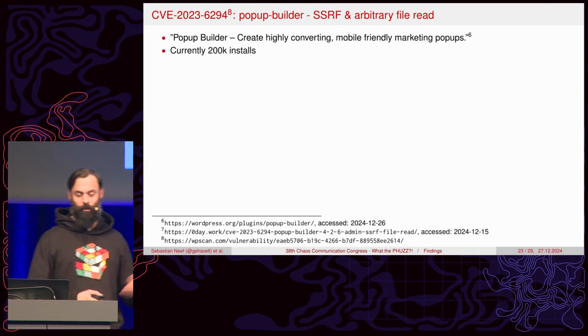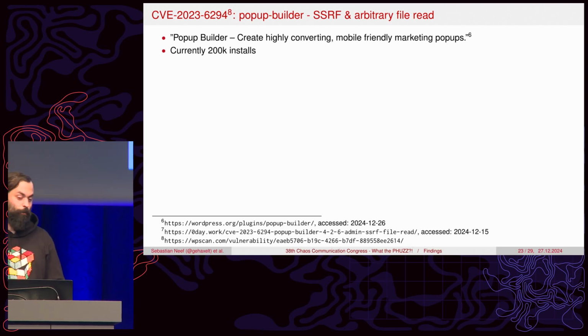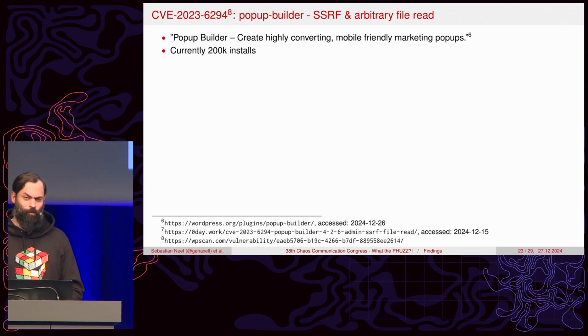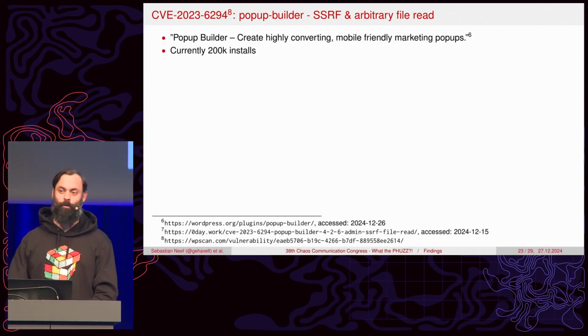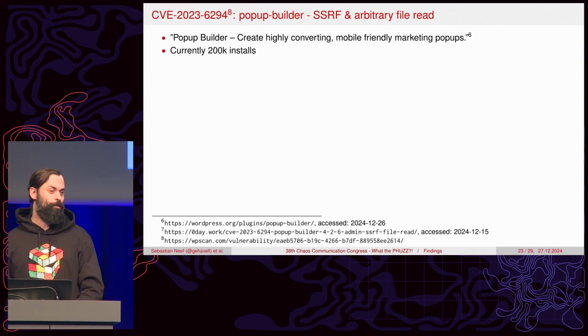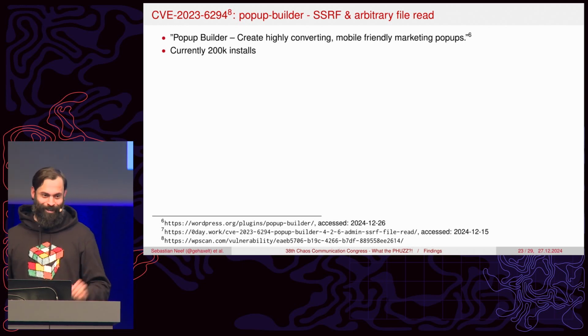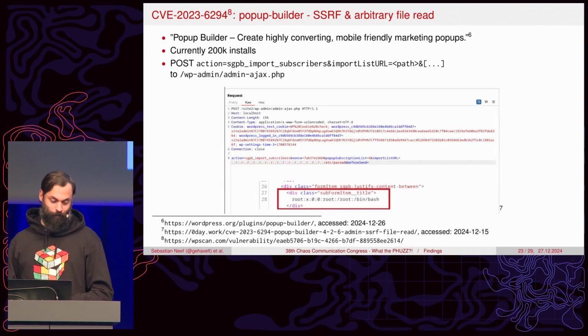We reported them and got a CVE assigned. One of the vulnerable plugins was a pop-up builder in which we found a server-side request forgery and arbitrary file read. Now, if you remember correctly, I said we fuzzed plugins with 300,000 installs, right? And currently this plugin has only 200,000 installs. So why is there a difference? Well, I think the popularity might have tanked after our security report. I hope not. But still, it is where it is now.